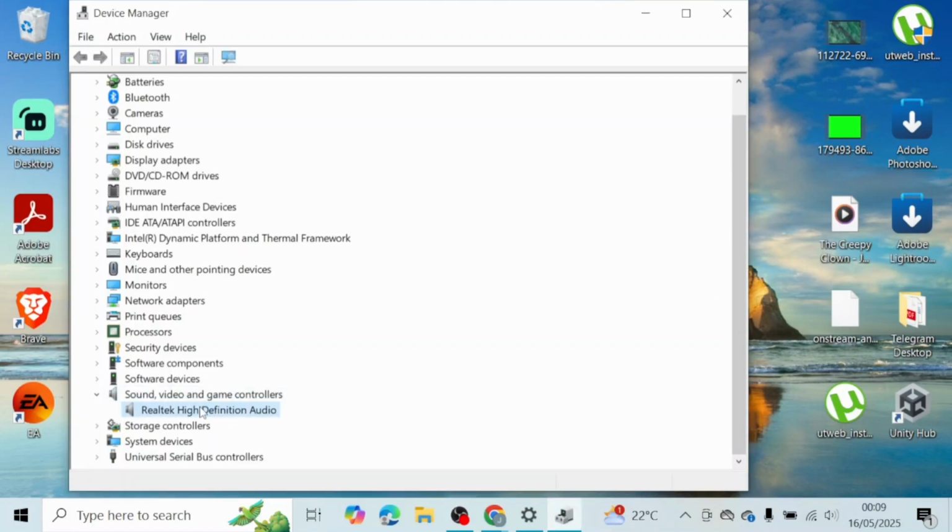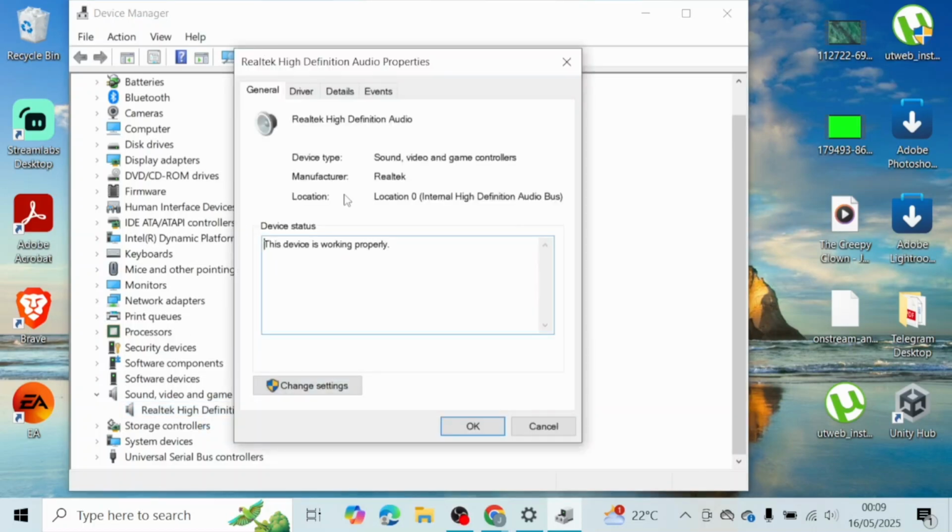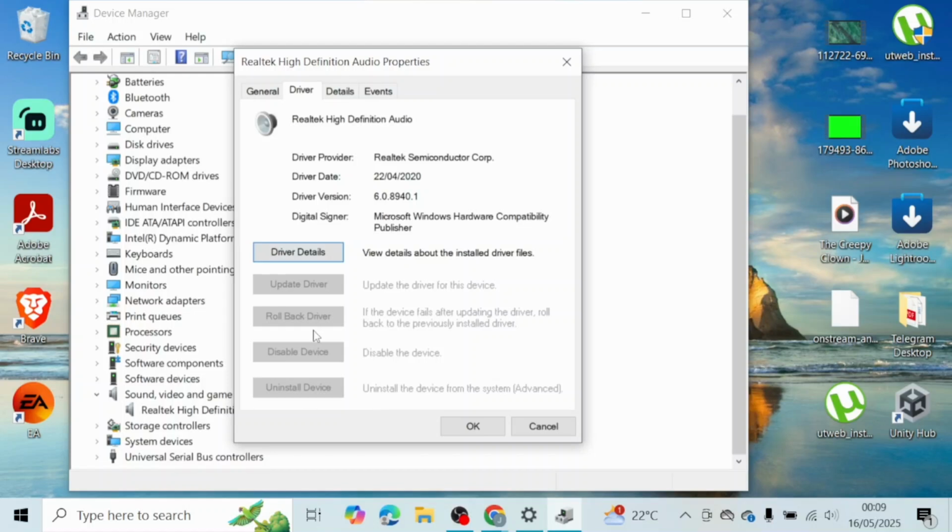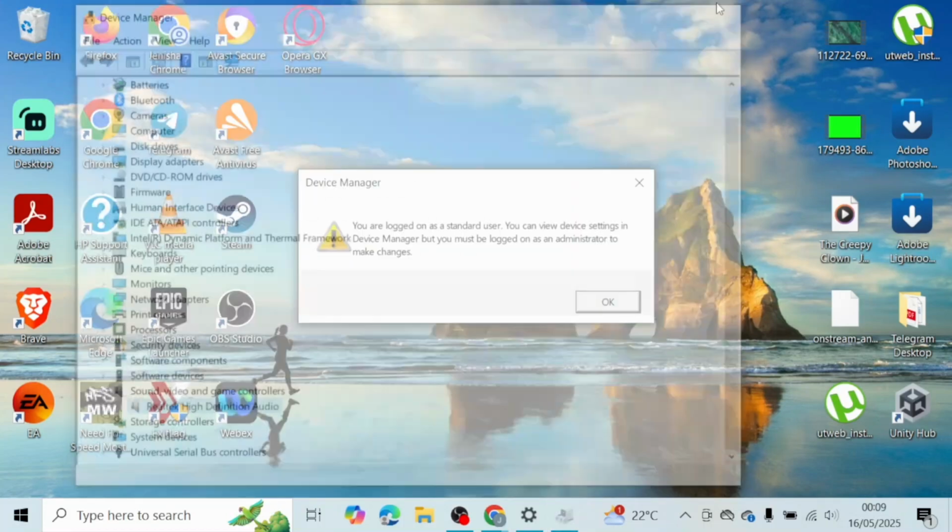Right click on your audio device and then you may look for Disable or Properties. Directly go over to Properties or directly go over to the Disable option. First of all, click on Disable and click on OK. After that, click on Enable again and click on OK. Then restart your device and that's it.